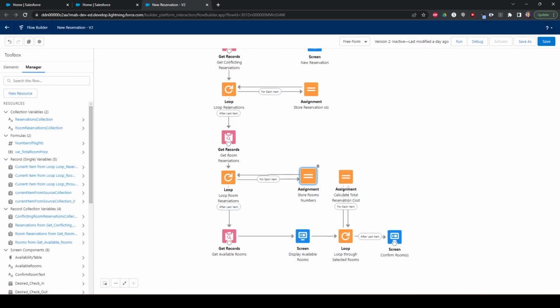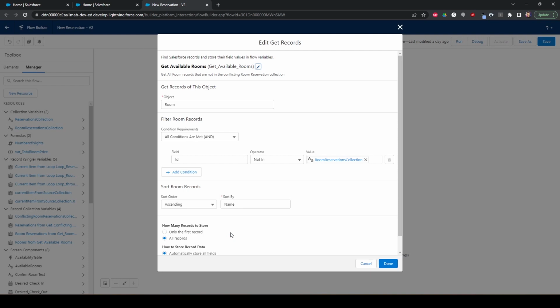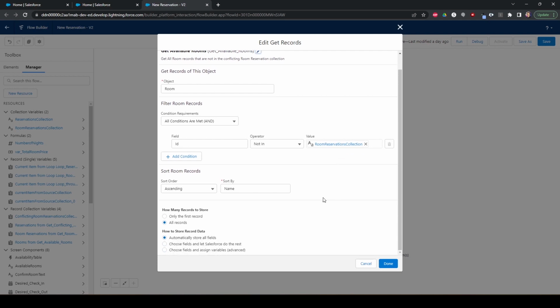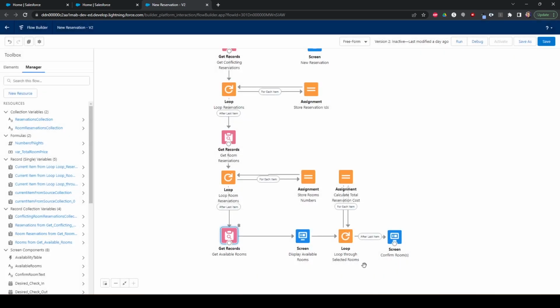Now, remember I said earlier we'll have to flip this logic around because we don't want to see all the rooms that are taken up. We want to see the rooms that are available. Now, this is where the not in operator comes to the rescue. So, when we get our room records, we're going to set a filter to check for any room IDs that are not found in the room reservations collection. And we're also going to sort in ascending order by name just to make it look nice on our data table.